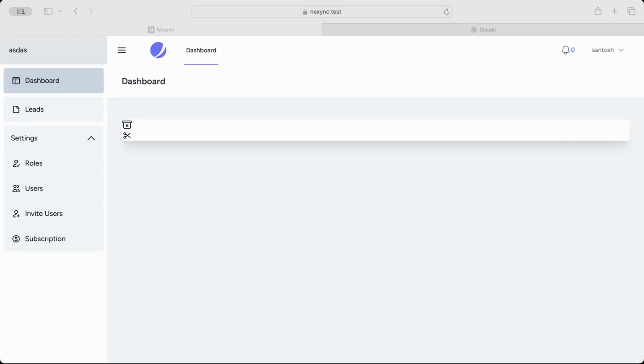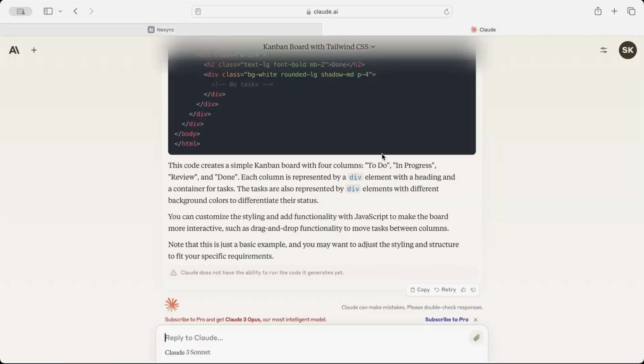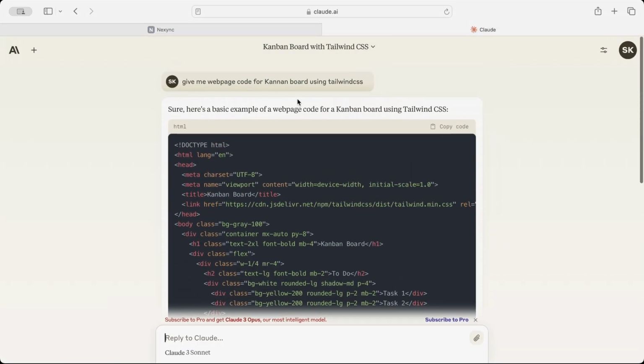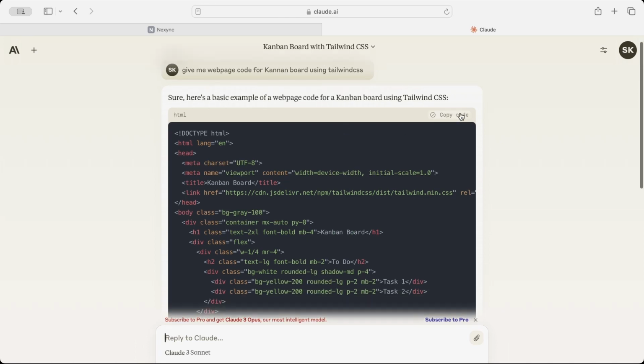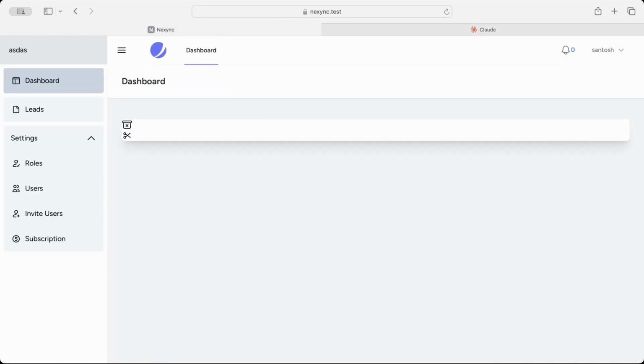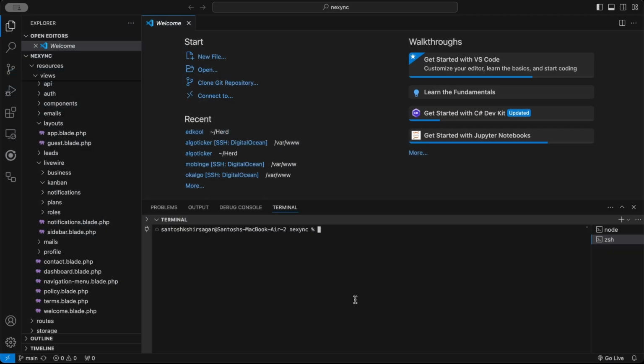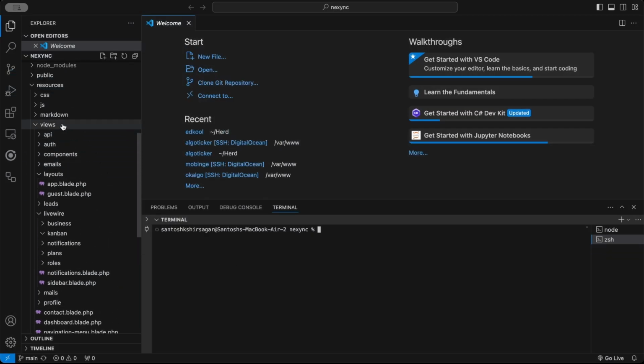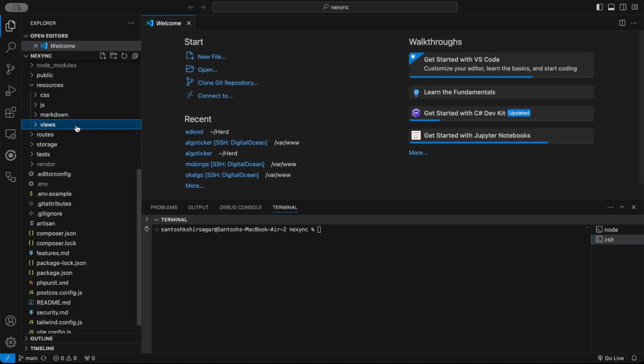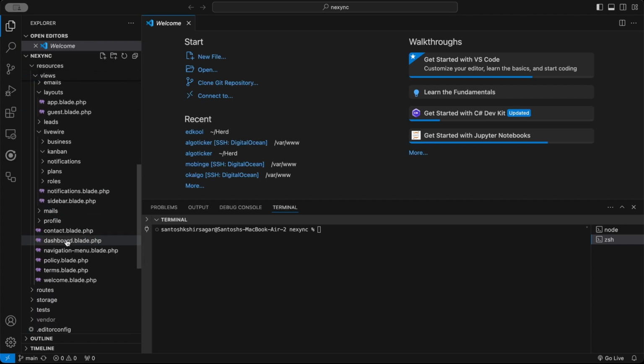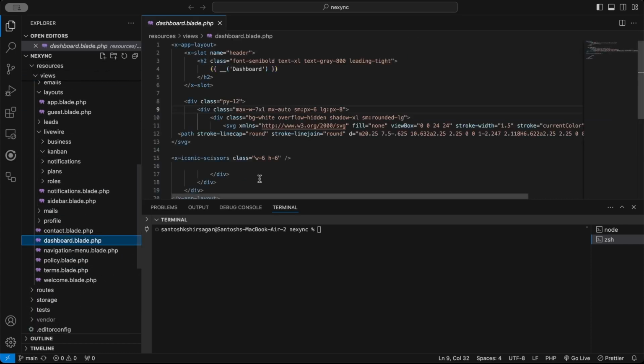So in this video, we'll add Kanban mode to our CRM system. So for that, I have just asked this Cloud AI to give code for Kanban board using Tailwind CSS. So I will copy this code and I will add it into our CRM. So first, for example, we'll put this Kanban board on the dashboard only, and I will not put it directly on the dashboard. I will create one Livewire component.